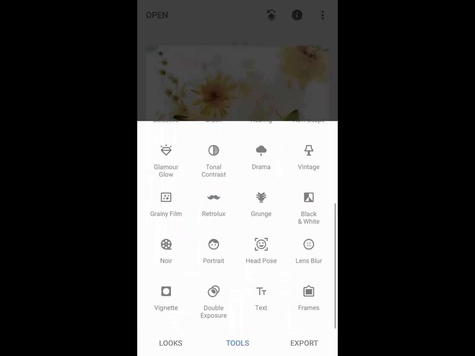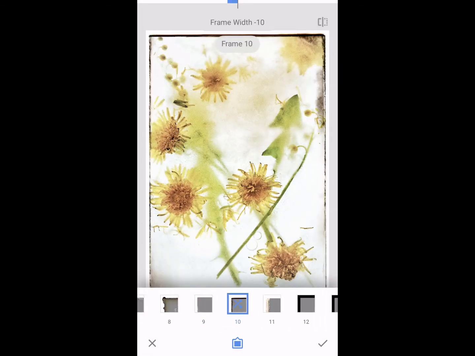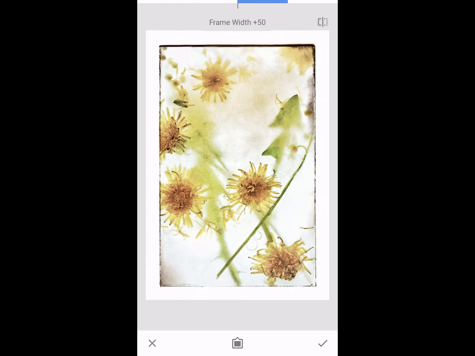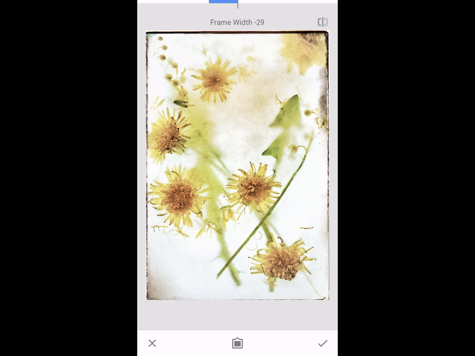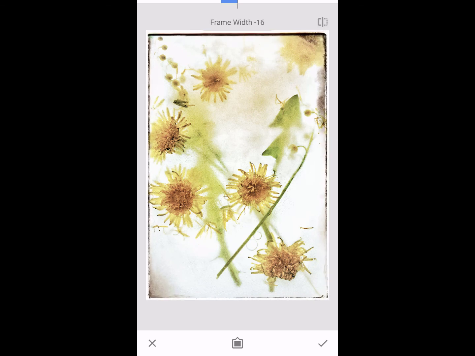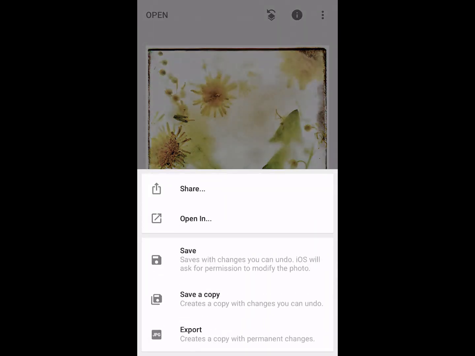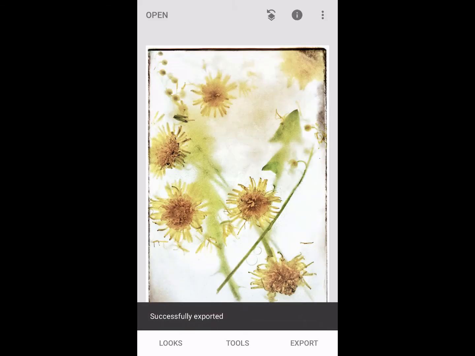Tools, and as we know, frames is the thing. So I do like frames. Oh, I like that one. And with this one, we can decide how much of that frame. So we could, I think we want to keep as much of that frame as we can. I think that's the spot. There we go. Then we go click and export. And we're done. So that is our project.